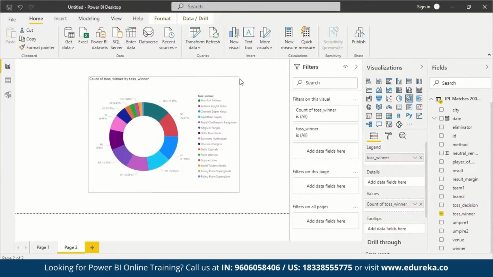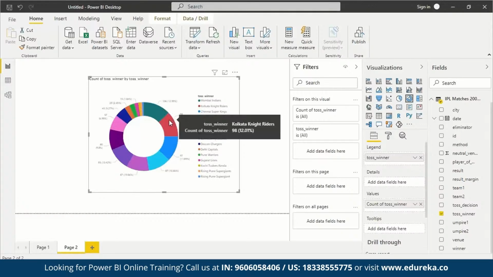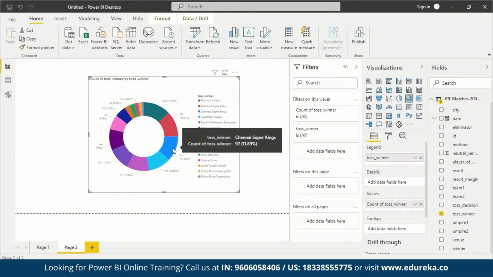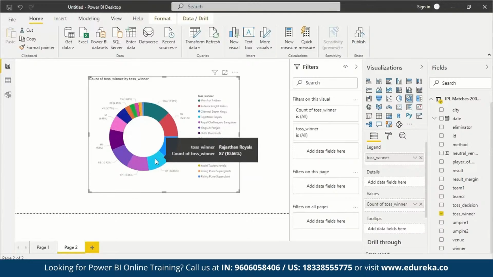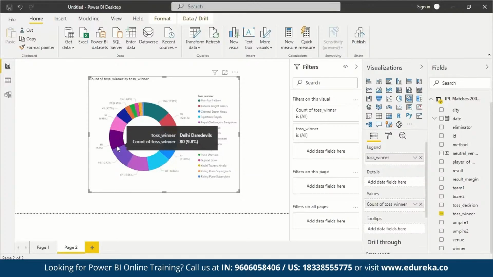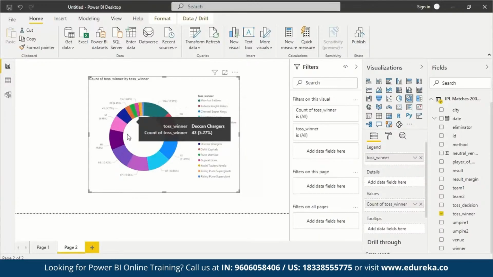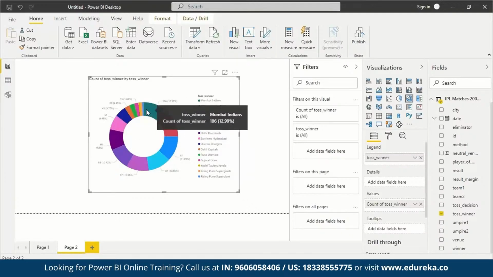And if I make this big, you can see that Mumbai Indians has won the most number of tosses in IPL. Throughout all the IPLs, Mumbai Indians has won the most number of tosses. Okay, moving on, we have Kolkata Knight Riders, then we have Chennai Super Kings, followed by Rajasthan Royals, then we have RCB, and then we have Kings 11 Punjab, and so on. This is a really nice way to represent a small amount of data, the donut chart, because it's very evident that Mumbai Indians won the most number of tosses.